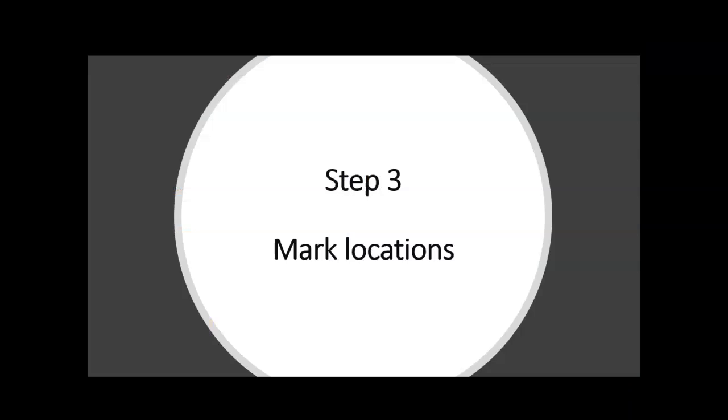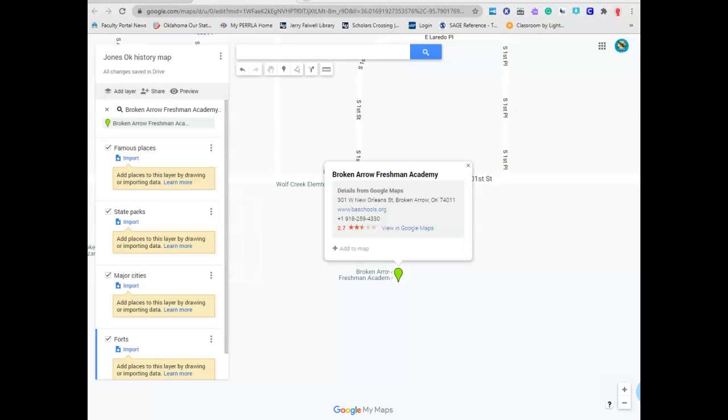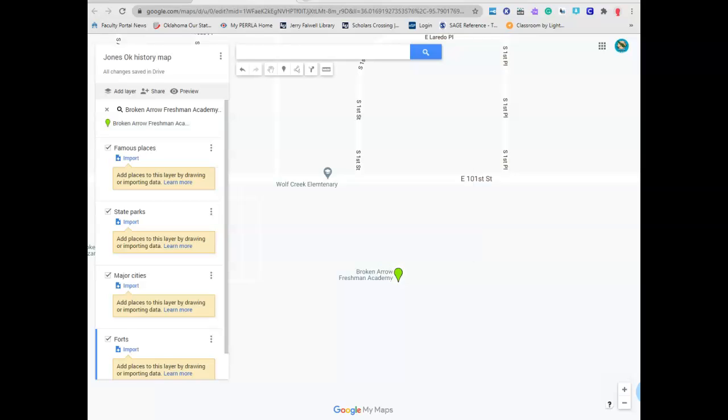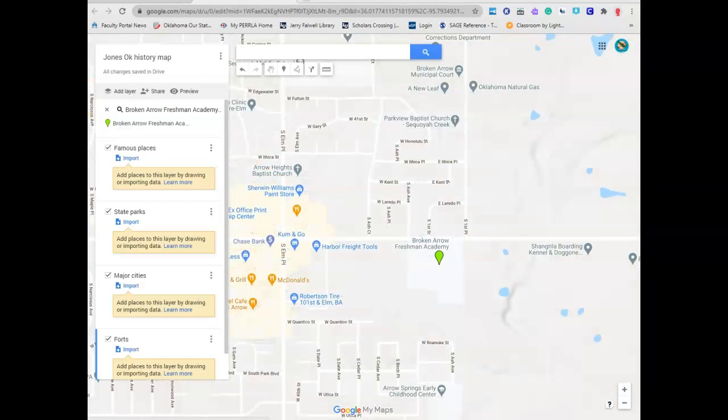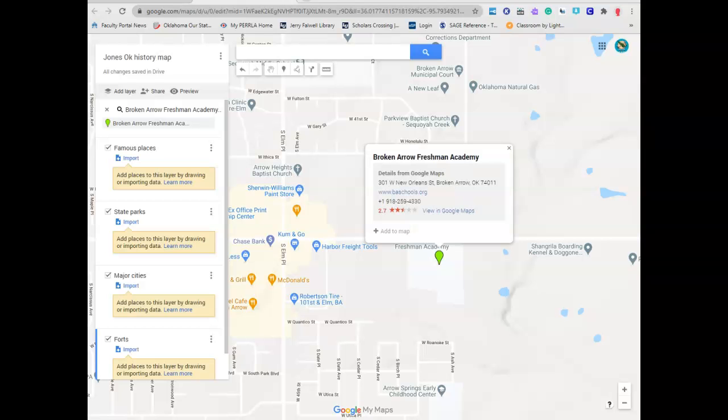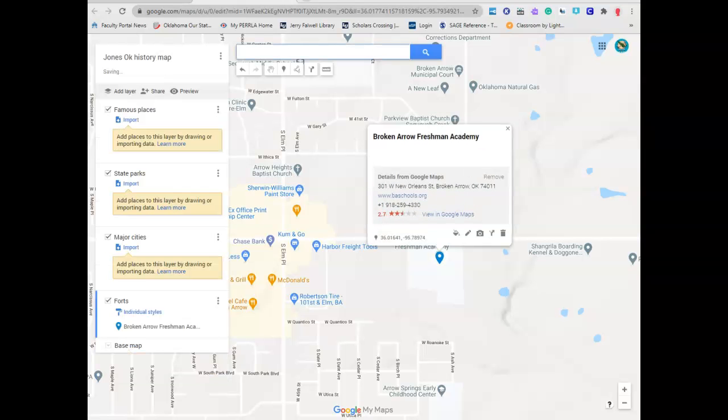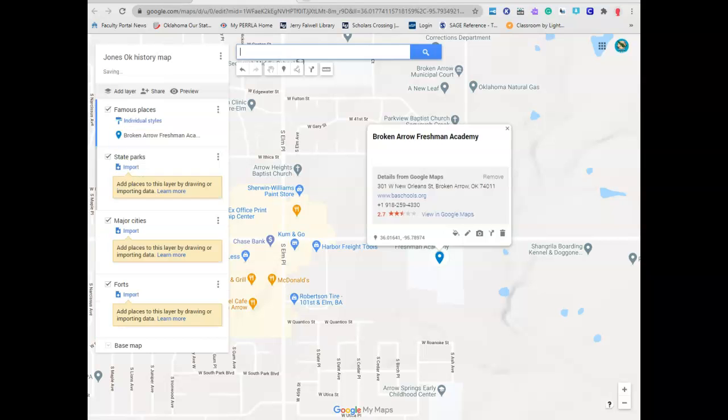Step 3 is how to mark a location. So we want to be able to mark this location on our map, so we're going to click Add to Map, and that adds the Freshman Academy to this map. We're going to take it and move it to Famous Places.